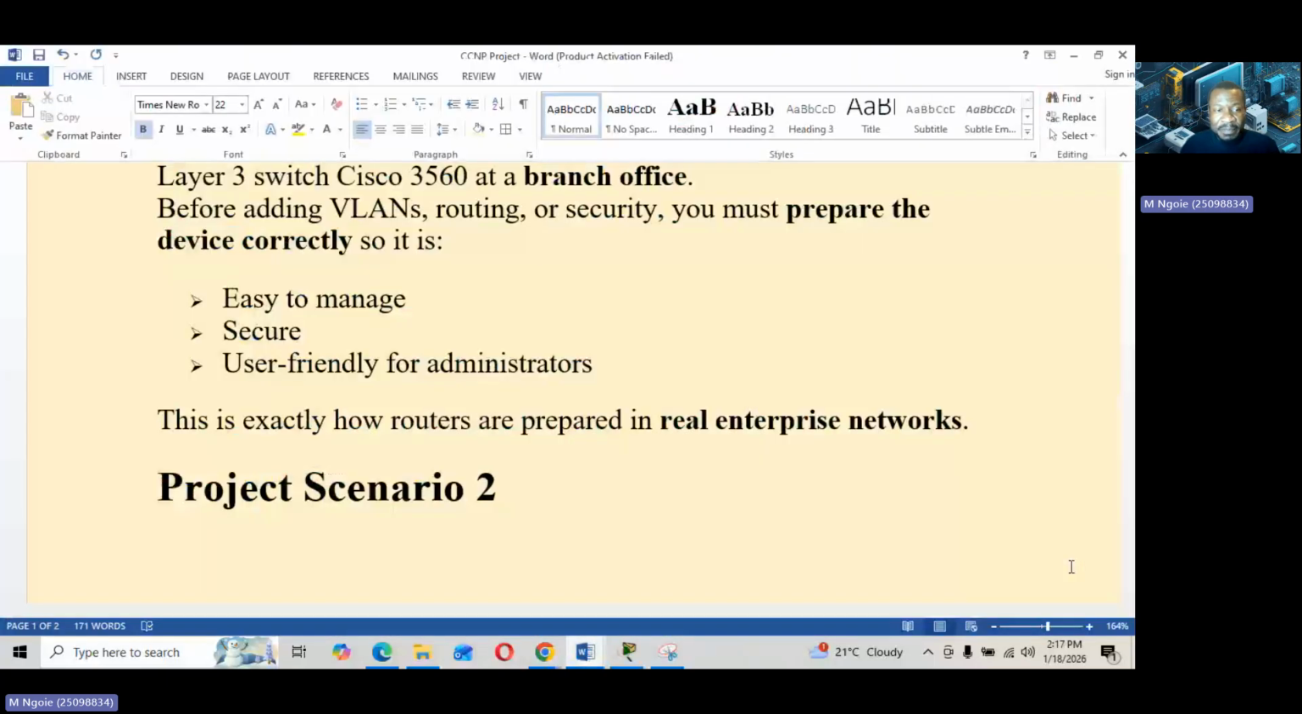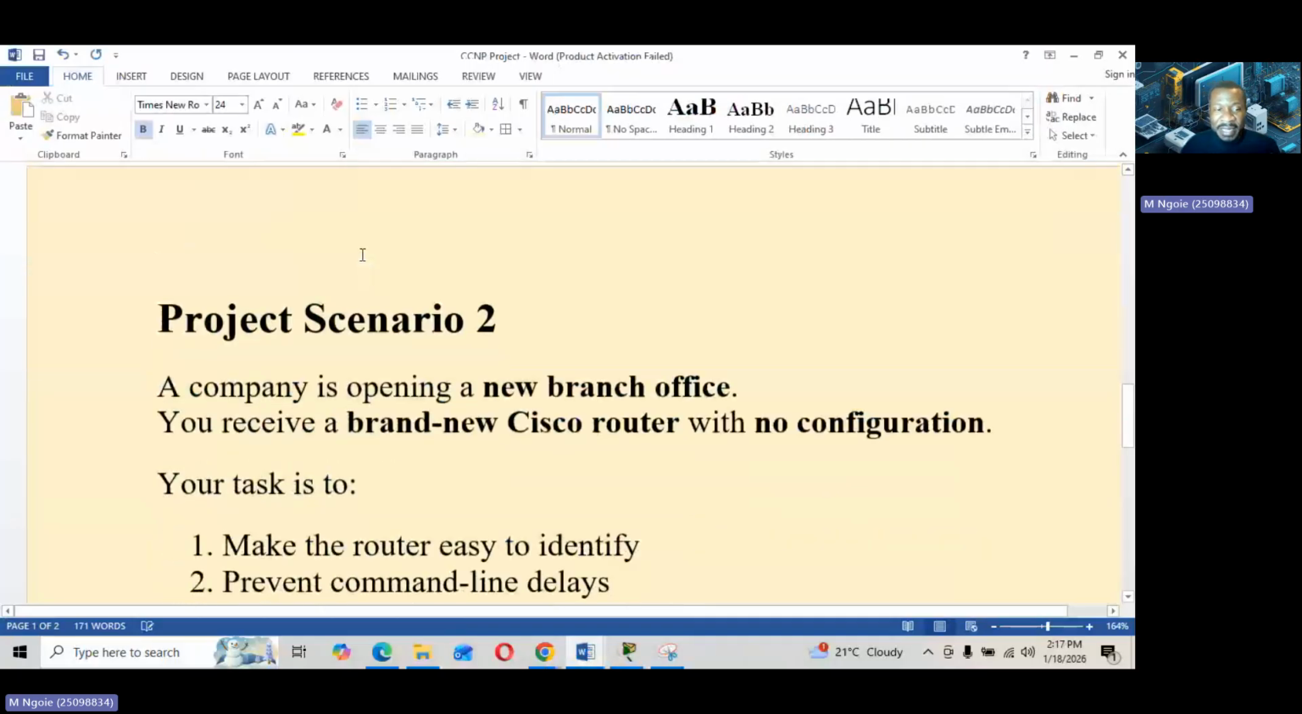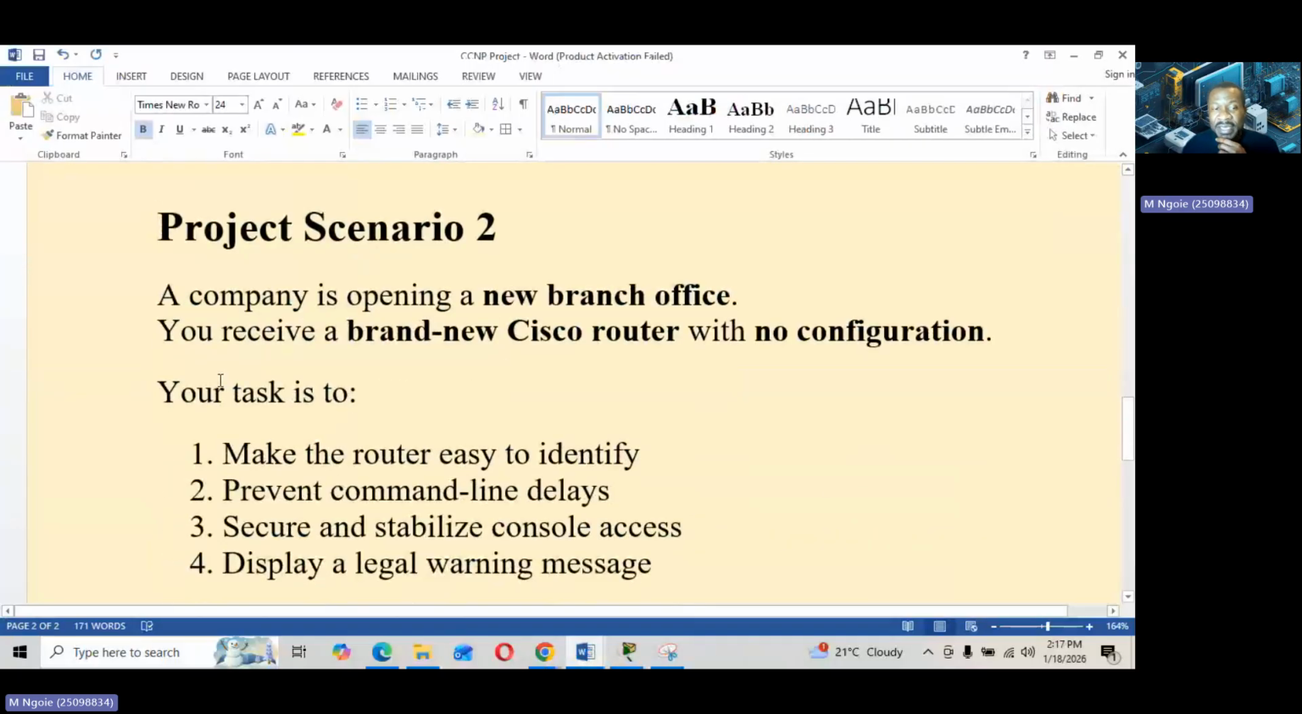And you can see here, there is a second project again. They are similar. A company is opening a new branch office. You received a brand new Cisco router with no configuration. Your task is to make the router easy to identify, prevent command line delays, secure and stabilize console access, and display a legal warning message. So you got a router that has no configurations, and your job will be to make the router easy to identify, prevent command line delay, secure and stabilize the console access, and display a legal warning.